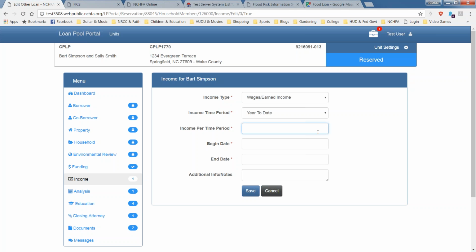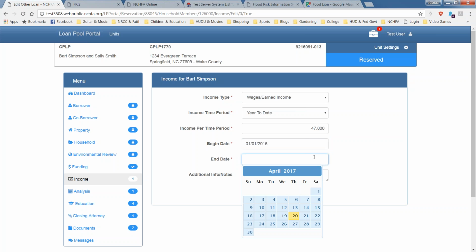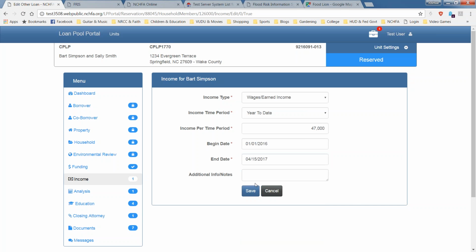So let's pretend, I don't know, last year they made $35,000, and year-to-date they have made 12. So we'll say $47,000 up until this point. And the beginning date, we're going to say is January 1st, 2016. We'll say that they started the year last year with that income. And let's say the pay stub covers through April 15th, 2017. So it runs through the Saturday of last week.